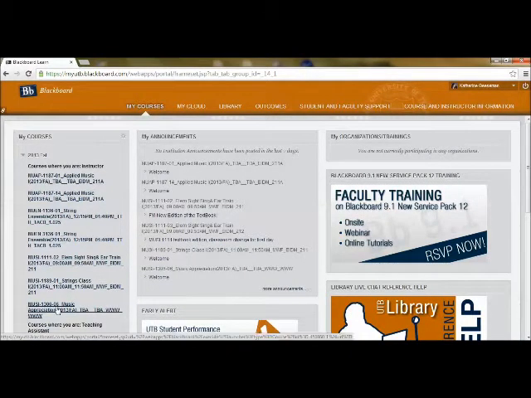Also be aware that you'll always have your announcements show up here in the middle of the page, and you can click directly on those by clicking on the actual tabbed in title of the announcement.